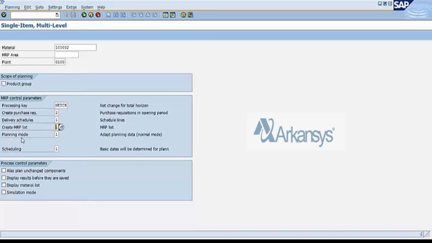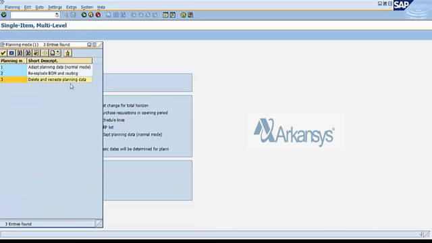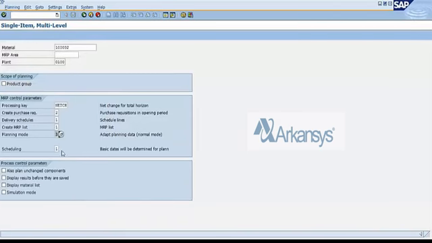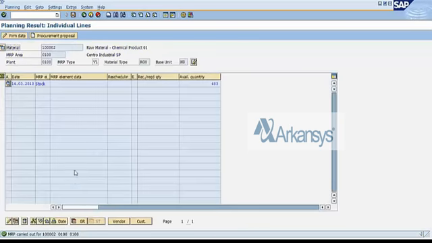MRP list, let us create. Planning mode. I like to delete and recreate the planning data. I can display the results before they are saved. And if I want, I can display material list. Let's just run with these options. Double enter, and you can see nothing has changed. Okay? Alright.